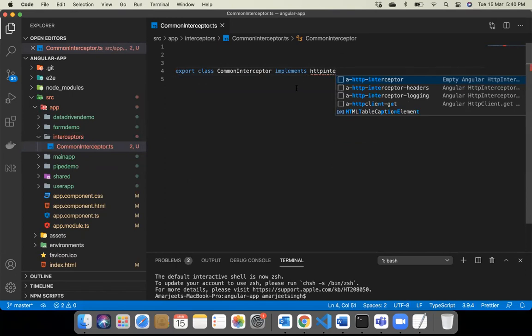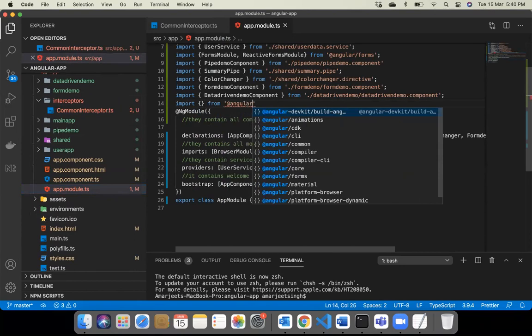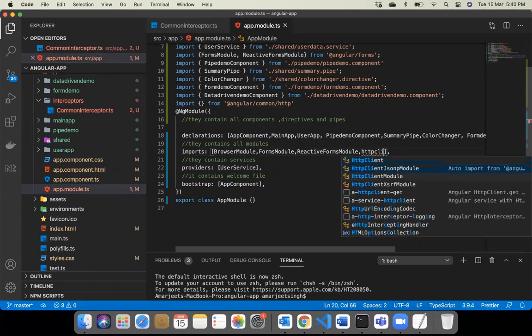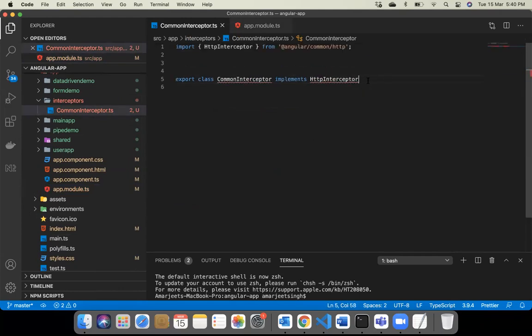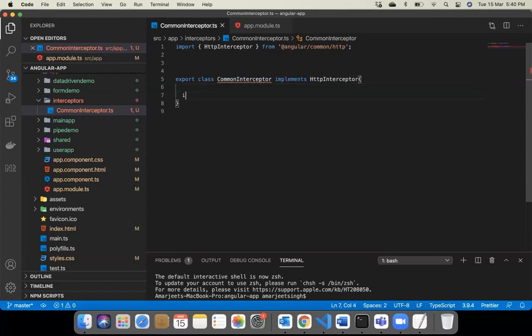If we are not getting this HTTP interceptor coming up here, then in our app.module.ts we have to use @angular/common/http. Here in our imports section we'll see HttpClientModule. So here we should get HttpInterceptor coming up. And since we know it is an HTTP interceptor, I have to override which function? Intercept. It will take a few input parameters, and we will see what those are and what they do in our code.